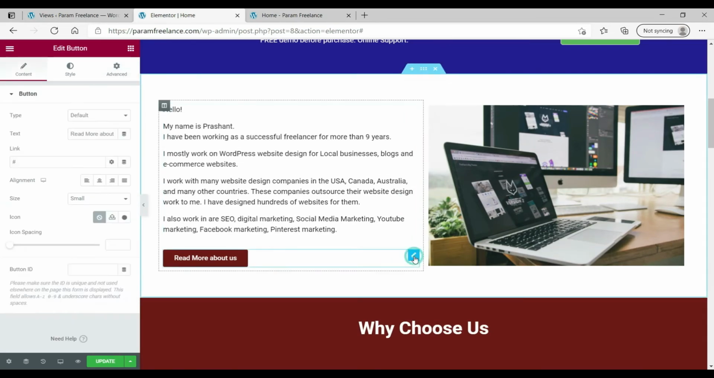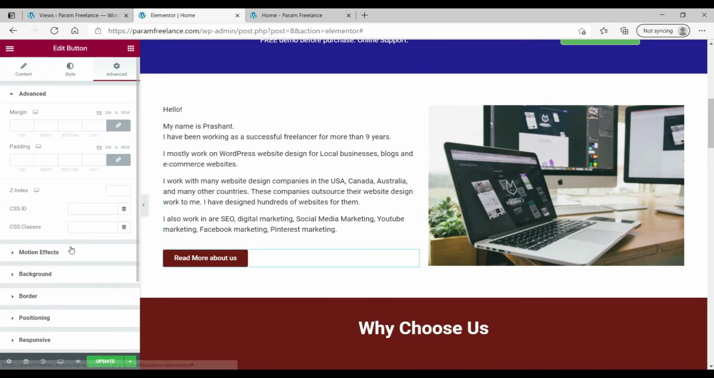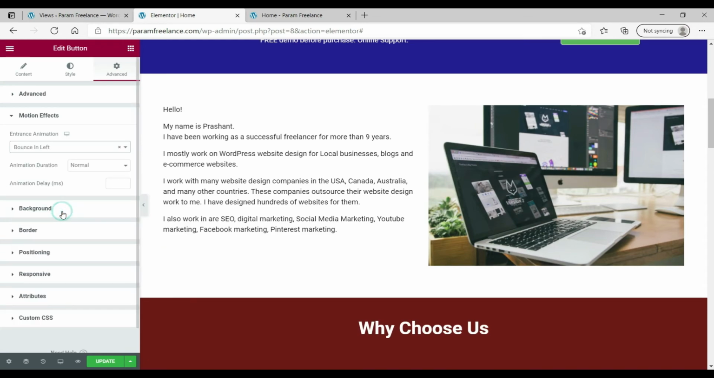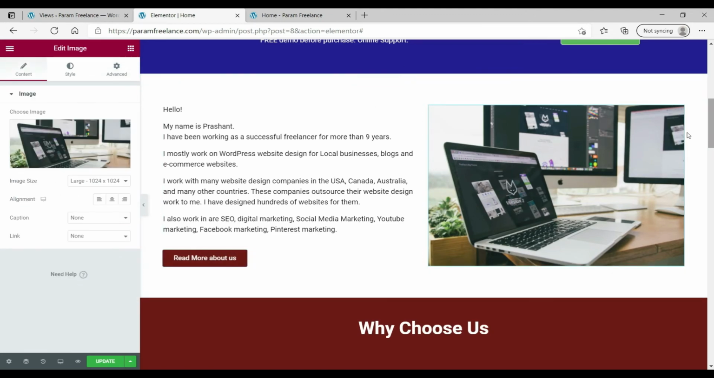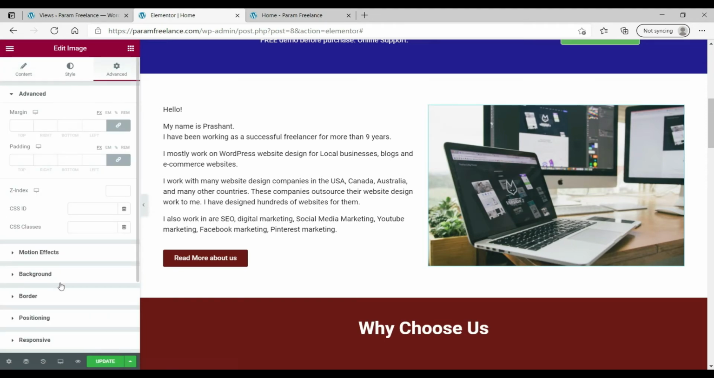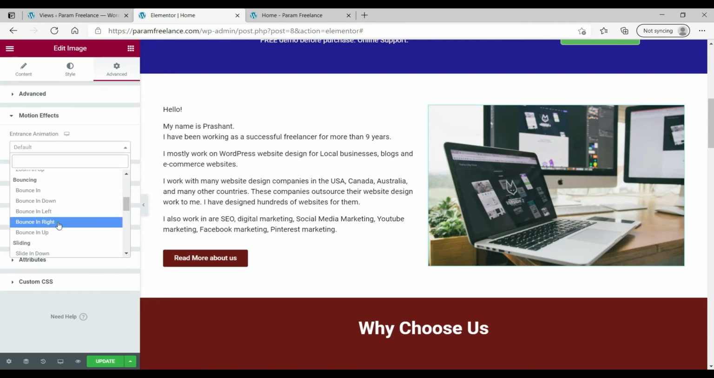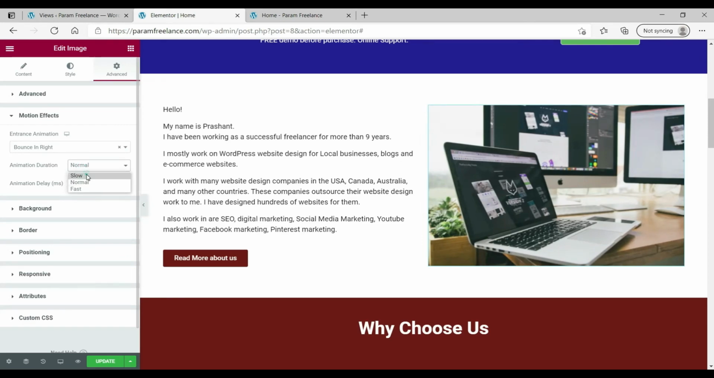Select this one, do the same thing for this one also, advanced, motion effect, change it to bounce in left, change the speed to slow. Okay, now this one we are going to let it come from the right side, advanced, motion effect, bounce in right, and let's make it slow. Let's update and see it.